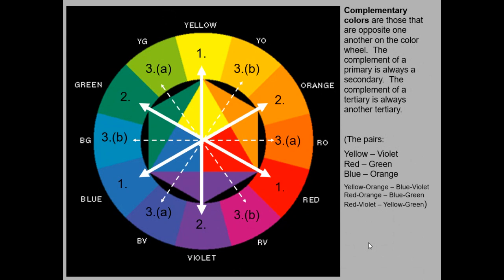So the complement of yellow is the secondary color violet. The complement of the primary color red is the secondary color green. The complement of the primary color blue is the secondary color orange. They look good together in a way because they contrast each other strongly, the same way that black and white looks great together, because they contrast intensely.